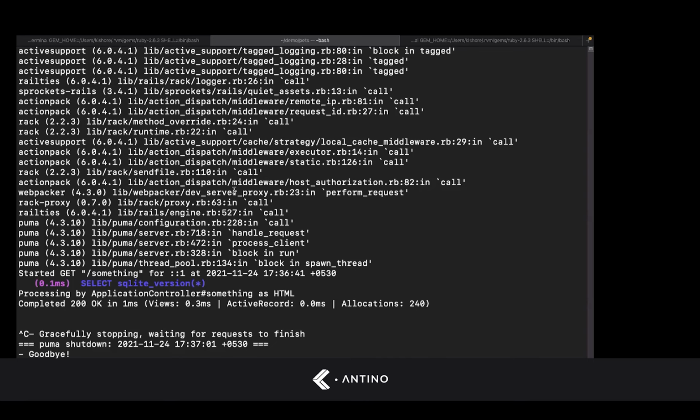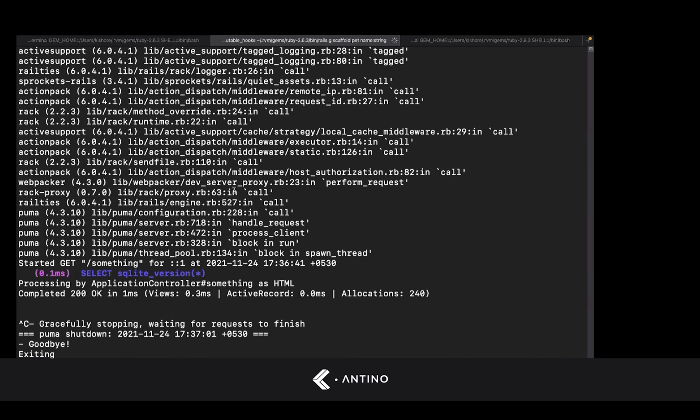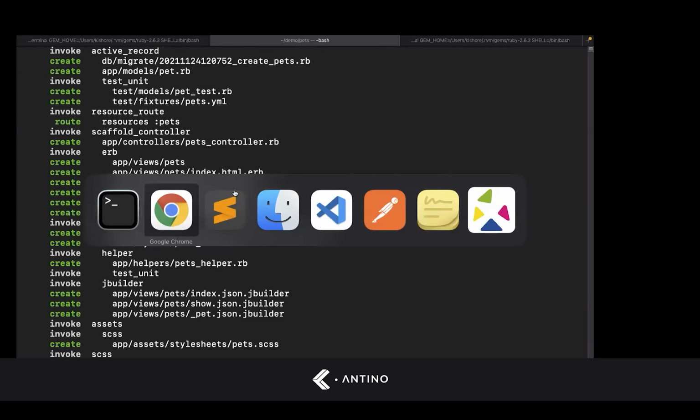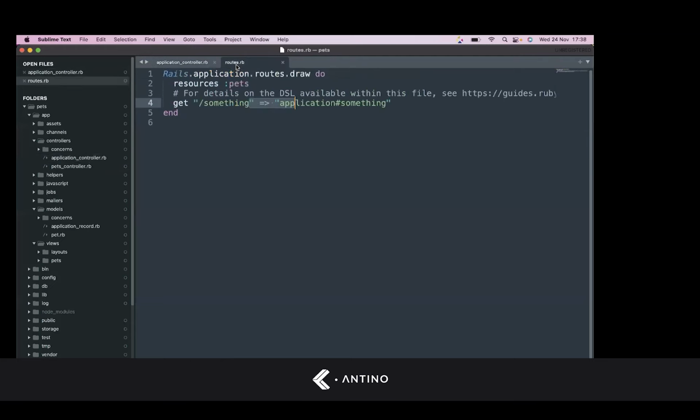Does anyone remember the Rails syntax? If I want to give ID and name, it might go wrong, but I wanted to. Okay, fine. So I just created an entity called pets.